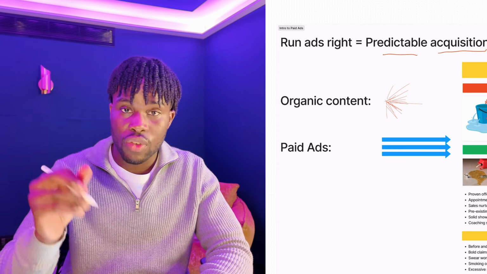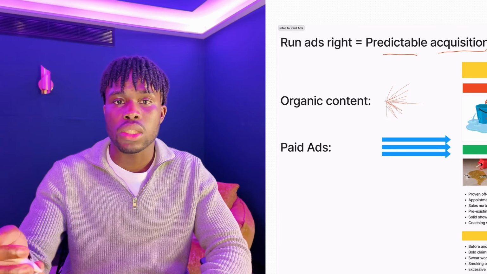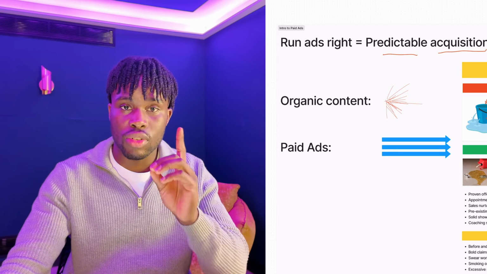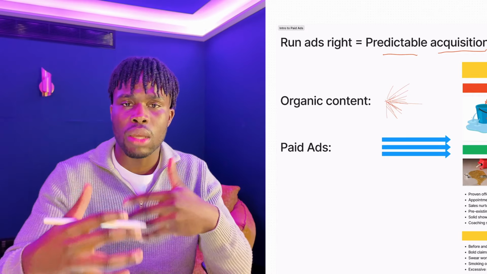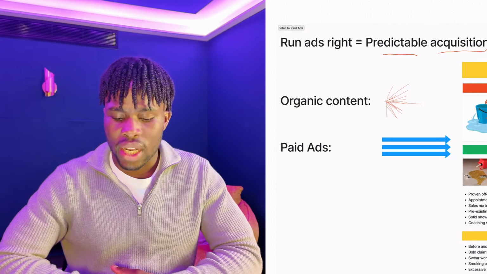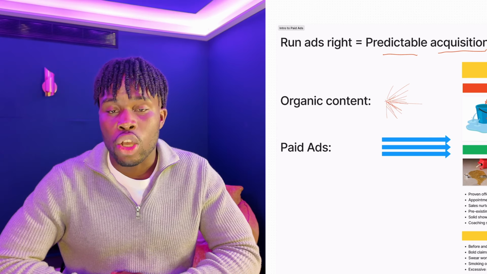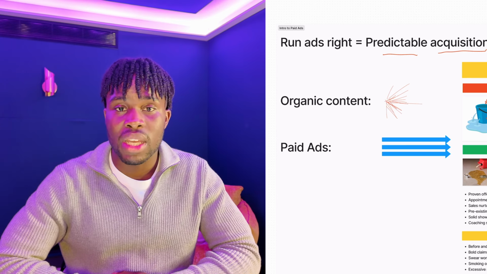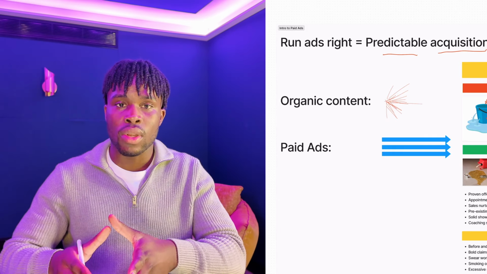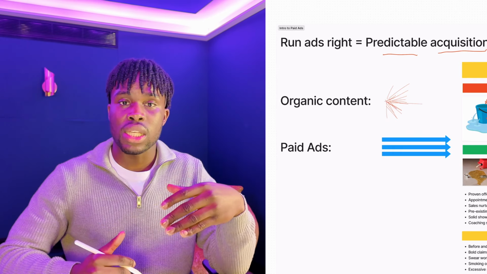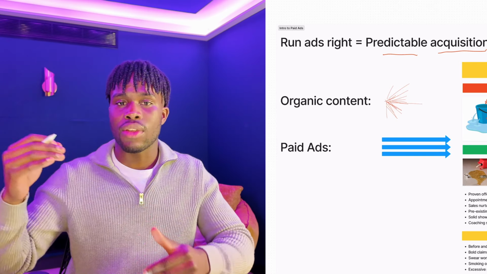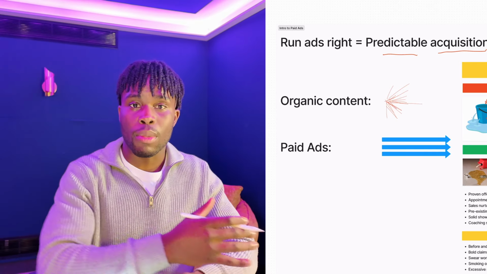Again, if you run ads correctly, you'll get predictable acquisition. And it's simple. Organic content is a beautiful thing, don't get me wrong. It's free to create, except that you're spending time on it, and maybe you hire someone to edit a video, right? But for the most part, organic content is free. And if you make good quality organic content, you will make money from it. Because one thing I will say is this: even though in this video I'm breaking down how to run ads, in other videos I teach how to leverage your YouTube and long form, how to leverage LinkedIn, how to leverage Instagram, appointment setters.